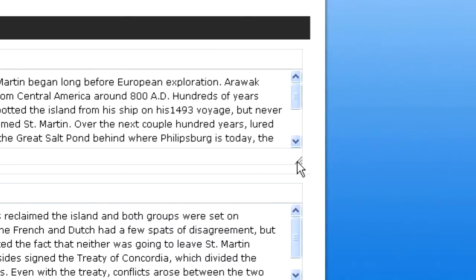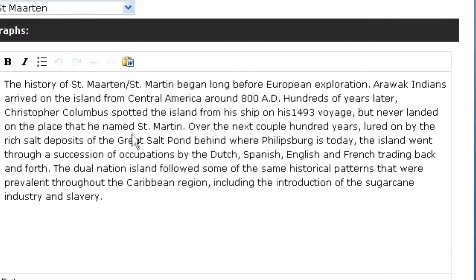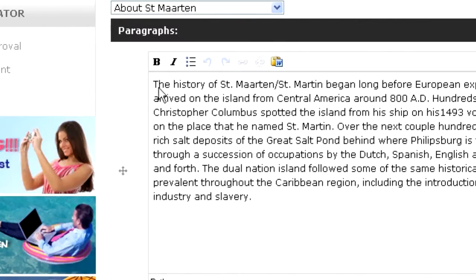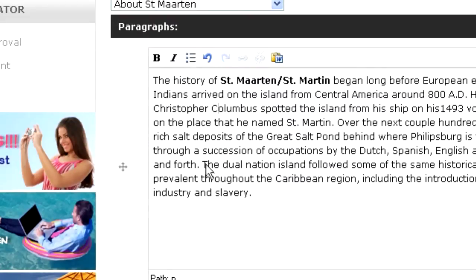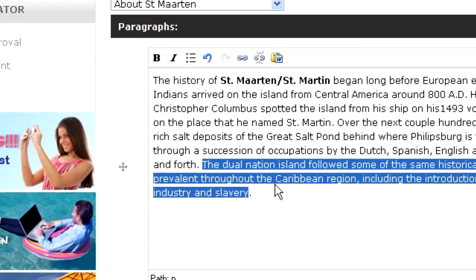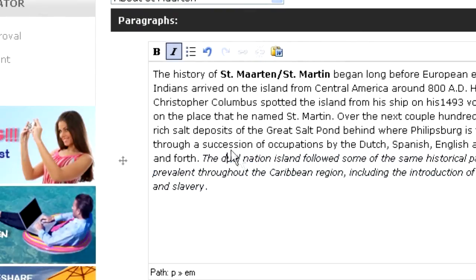I would go for some changes in a paragraph, for example. You can make this field bigger by just dragging and dropping this little thing here in the corner. And let's say you want to have the history of St. Martin, you want St. Martin in bold. You just select the piece of text you want to make bold and you click on bold. Let's say you want to have the last sentence in italic. You just select the last sentence and you make it italic.